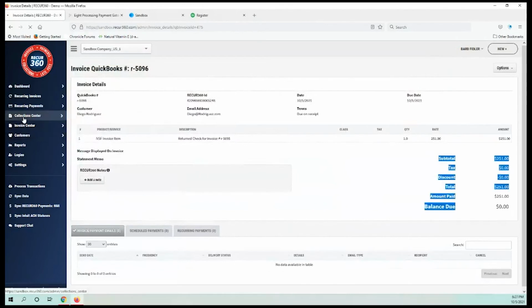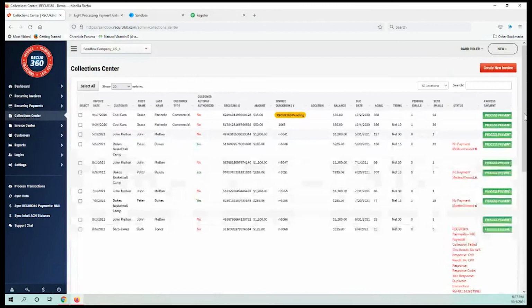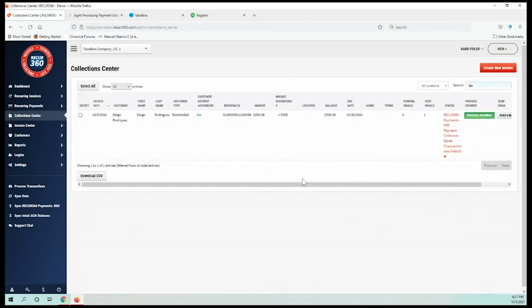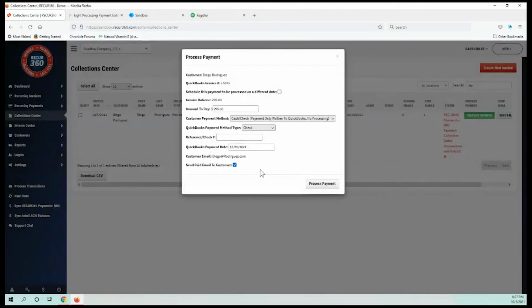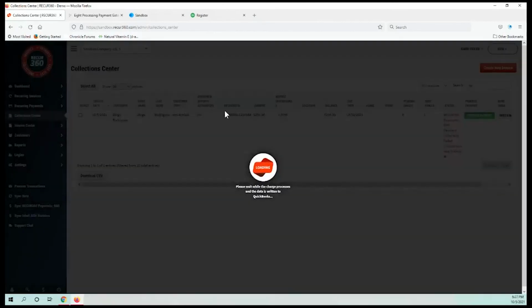So in my collection center now, if I go find Diego, I'm going to be able to pay this invoice. So I will process a payment. Let's say I didn't want to take another ACH from him. I'm going to change that to take it as cash or a check, whatever I took. We'll take it as cash here, and we'll email him a receipt. So that payment will now post over to QuickBooks, and that invoice is now fully paid as well.